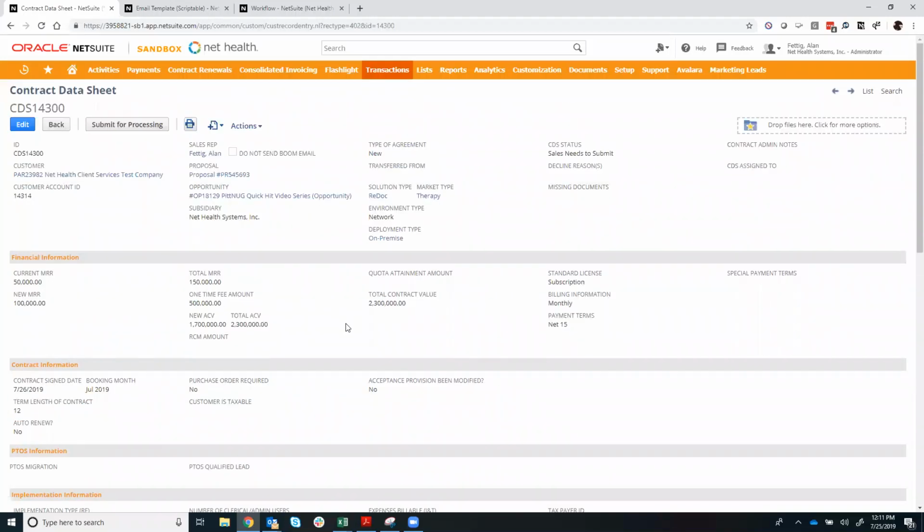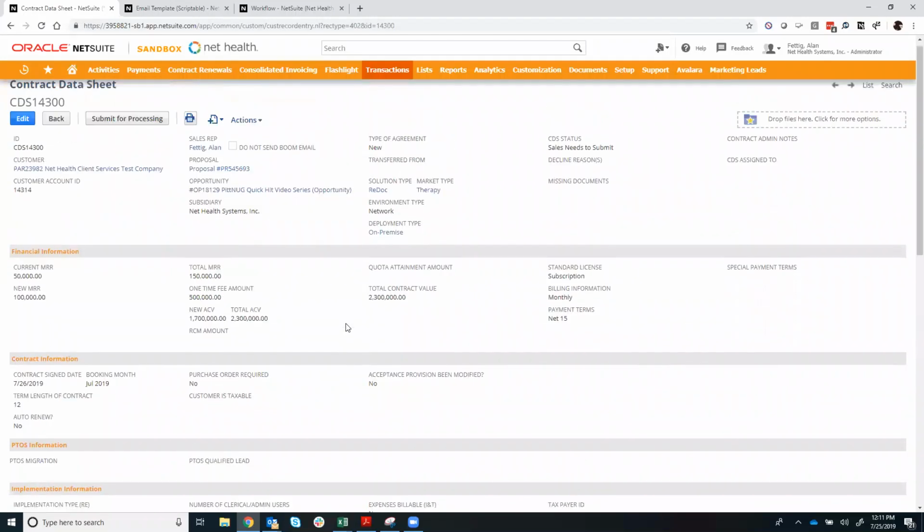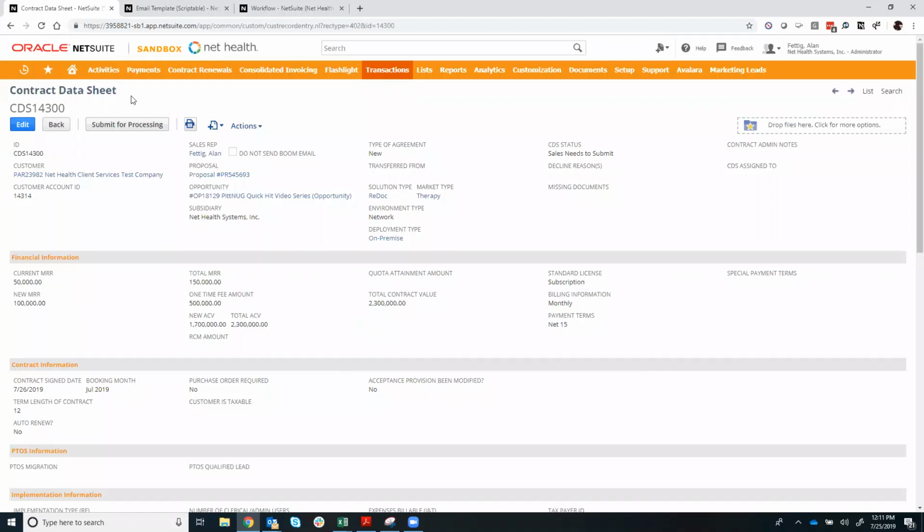So this is our contract data sheet. A couple things to point out. We have the submit for processing. So as soon as they push this button, that is the trigger point for the system to say that we need to send out this email and that this sale should be announced.